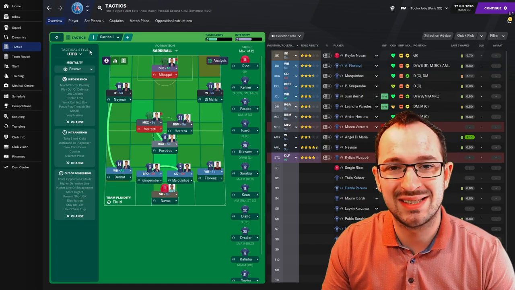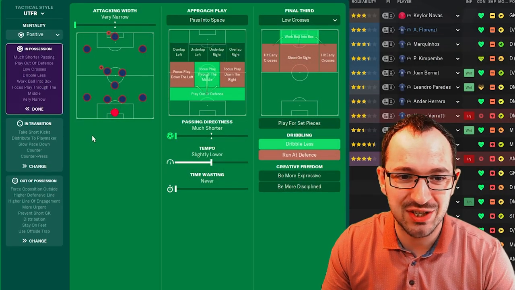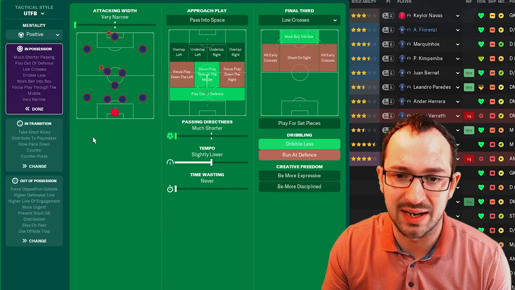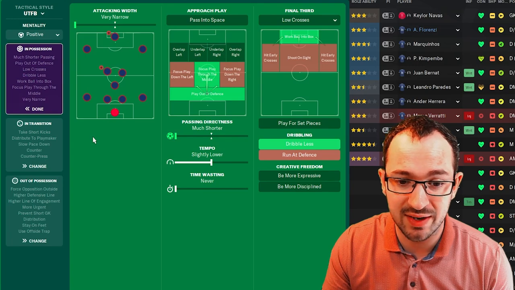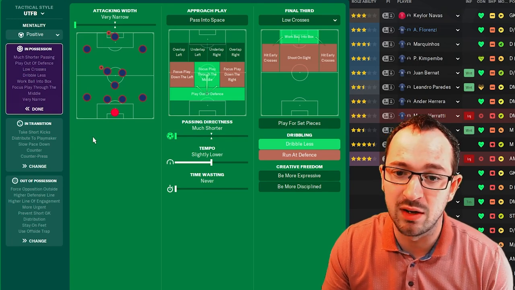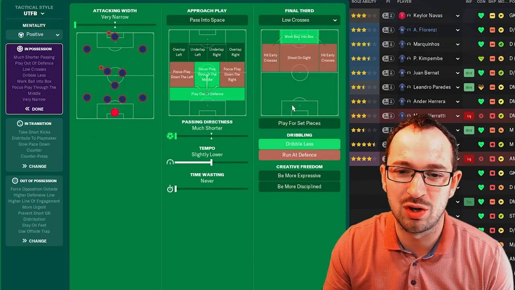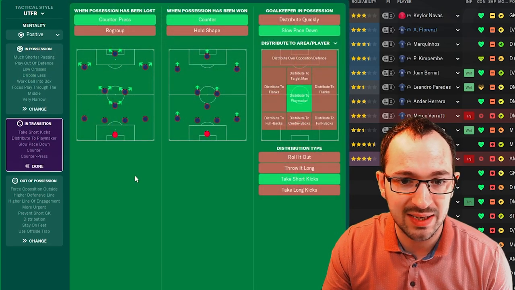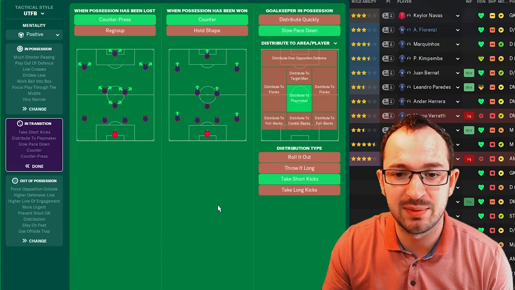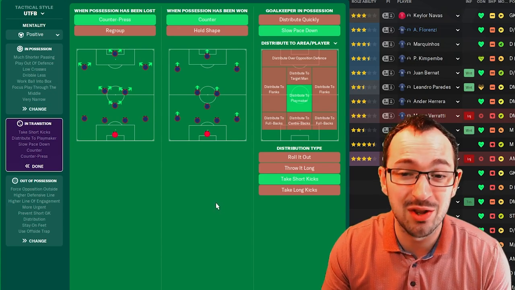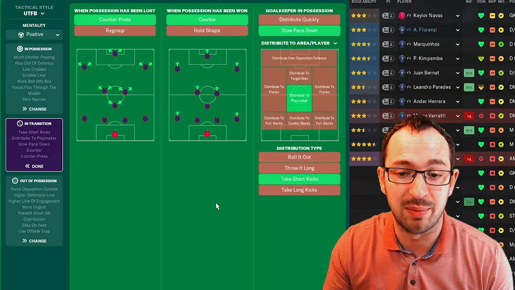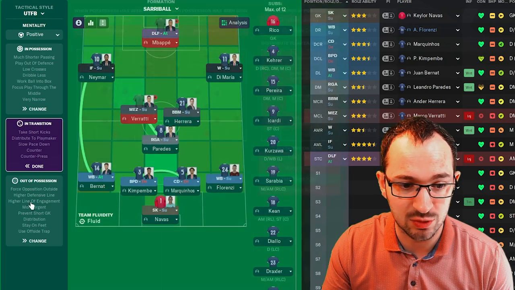Right then, positive mentality. In possession, you're looking at a very narrow attacking width with focused play through the middle and play out of defence. Much shorter passing directness with a slightly lower tempo. Never on time wasting. Low crosses in the final third. Work ball into box and dribble less. In transition, counter-press and counter. And your goalkeeper's instruction is to slow the pace down so everyone gets back into position, distribute to the playmaker and take short kicks as well.